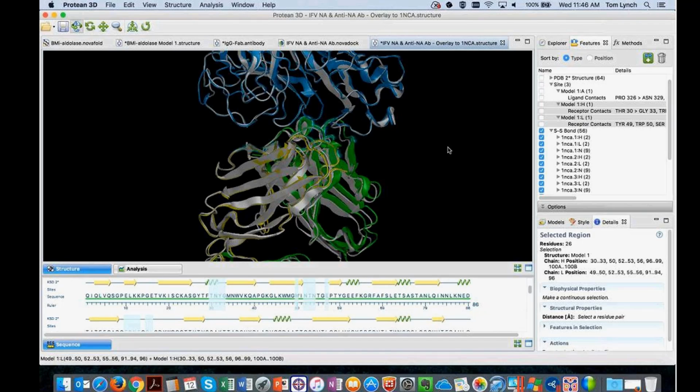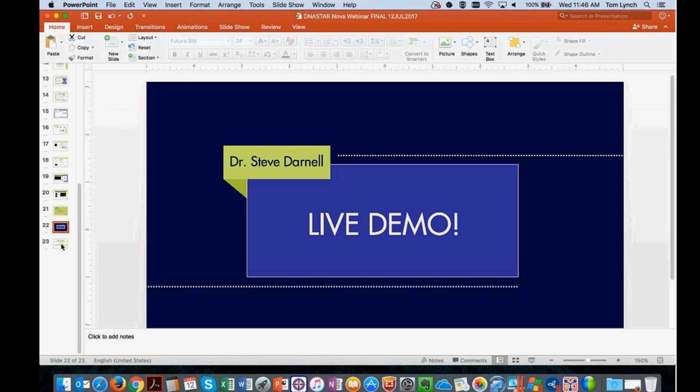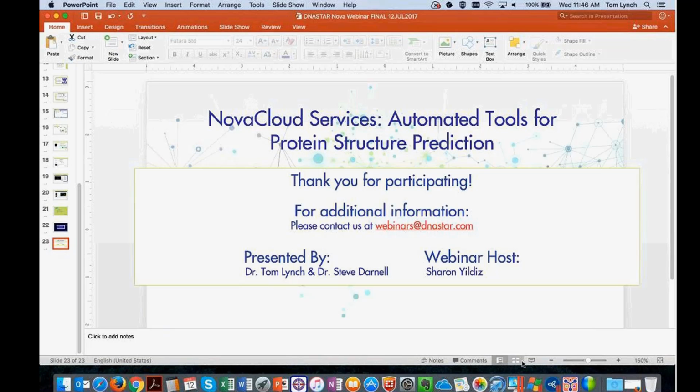So that kind of wraps up our overview of the Nova apps, all three of them doing structure prediction, both for general purpose as well as antibody fragment modeling and protein-protein docking, and how we use and visualize that information in Protein 3D.